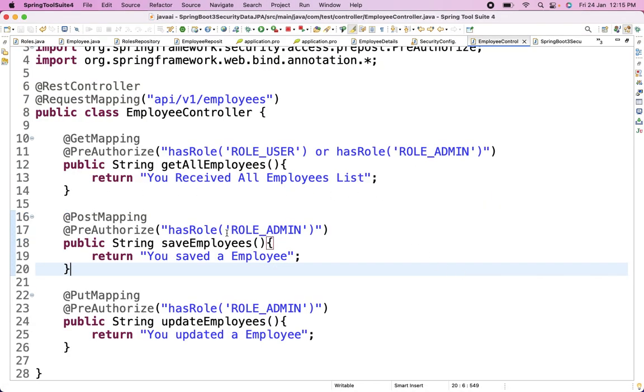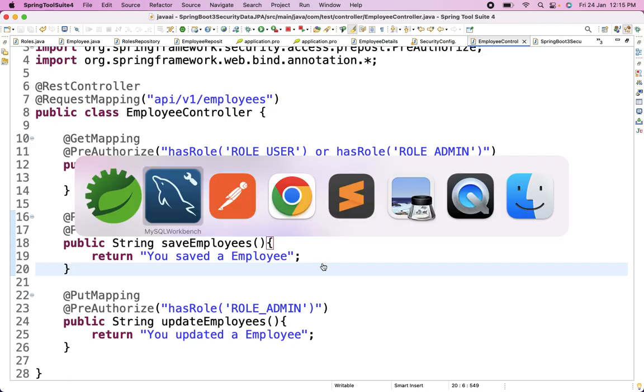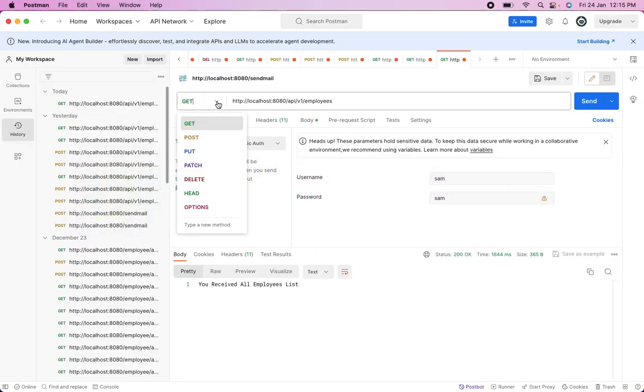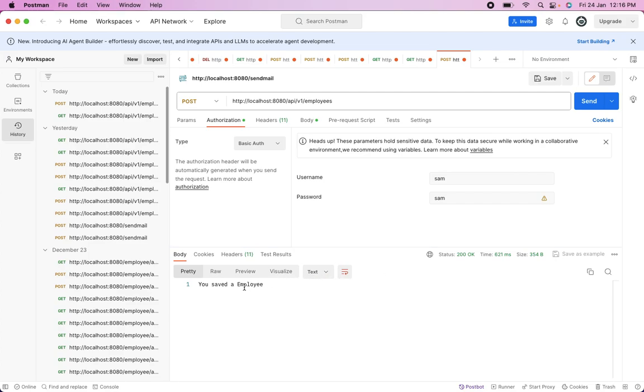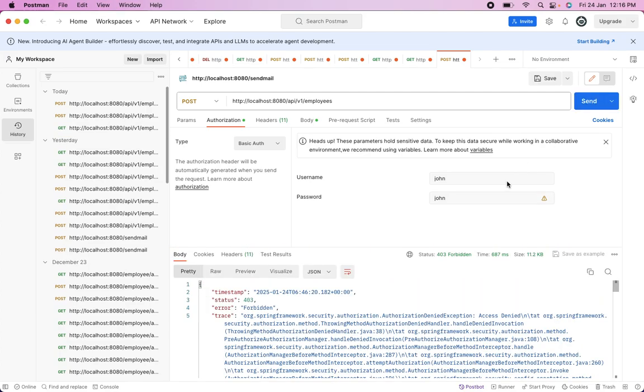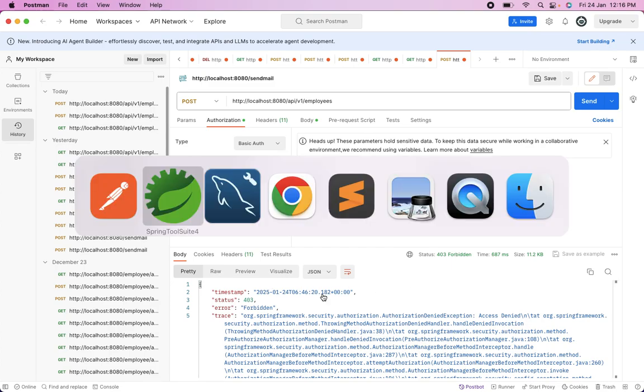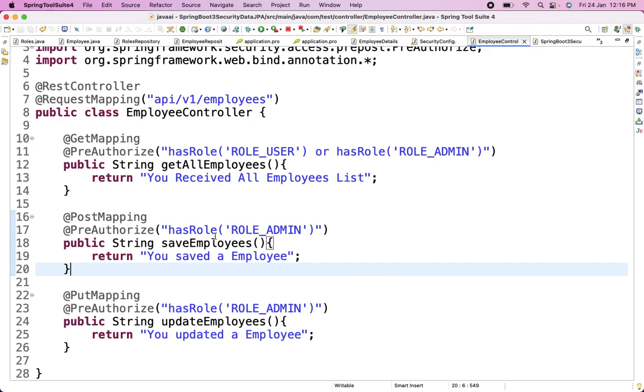Post mapping, you can see, as role admin, employee post mapping. So Sam is the admin, you can create the user also. You saved the employee. For the post mapping, if you go for John, now you can see post mapping John gives 403 request forbidden. Because for the post mapping there is no user access.